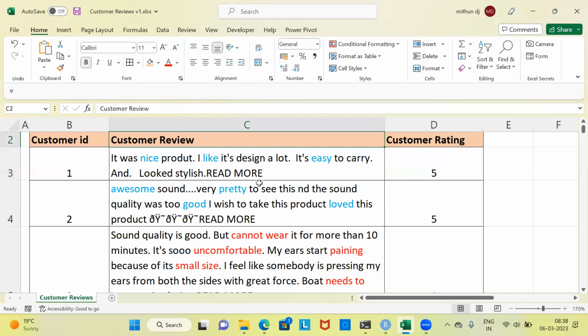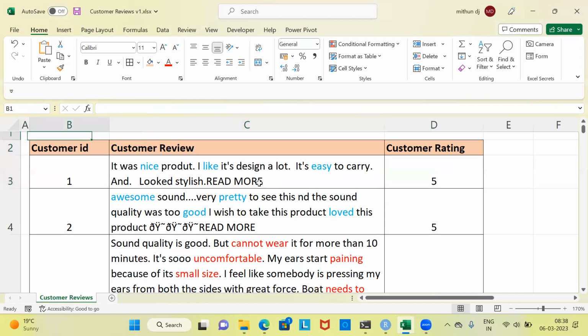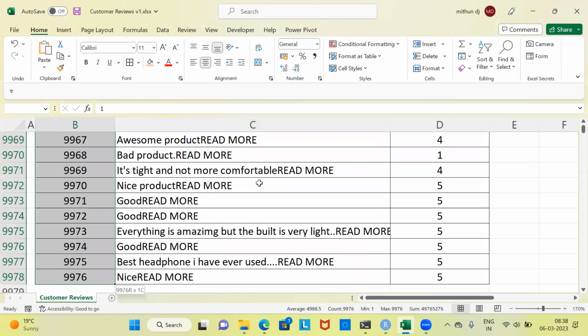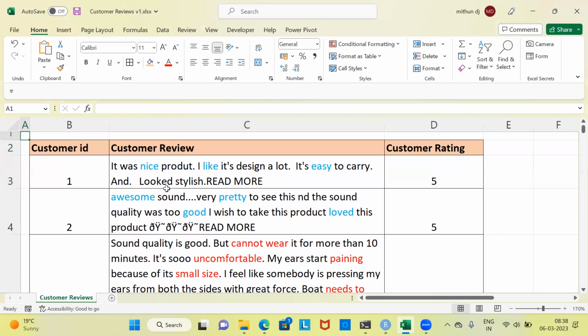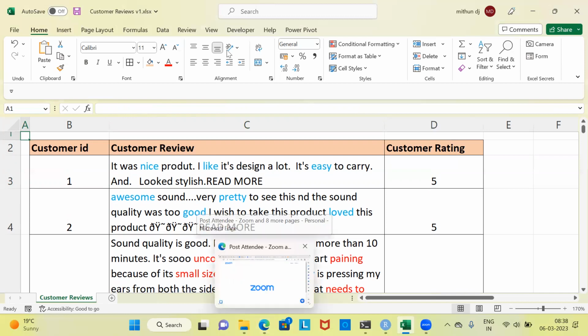I'm going to use this particular data set to show you sentiment analysis in Python. Let's look at the number of records in this data set. We have 9,996 records, which is a pretty healthy sample size. It's approximately 10,000, so we are going to run a sentiment analysis on a sample of 10,000 records. Let me now move on to Python.